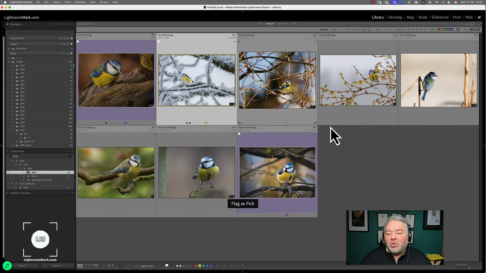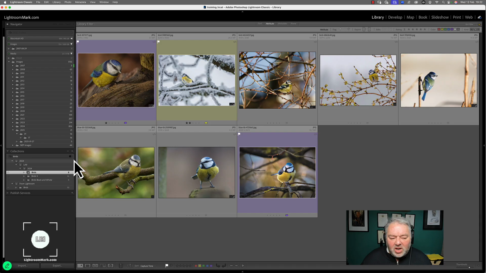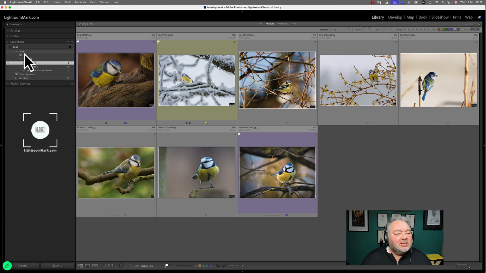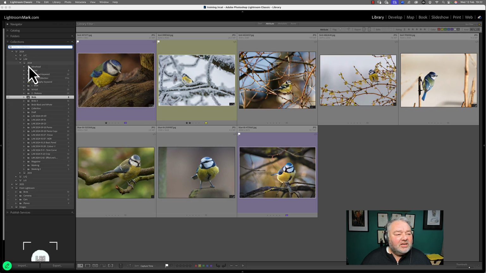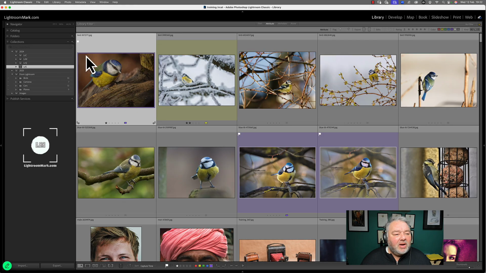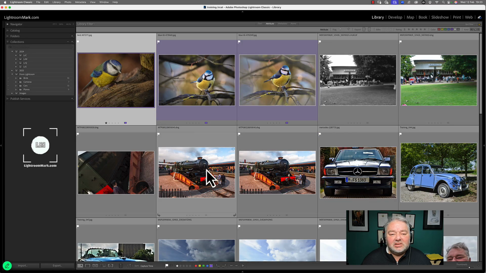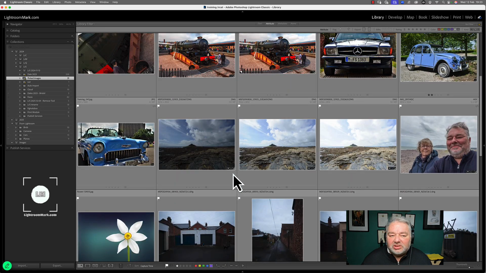Okay. So now what I can do is I can create smart collections. So let's just close this panel quickly so we can zoom into here. Okay, so I'm going to create a smart collection. I'm going to say picked images. We'll go on the drop down, picked flag equals flagged. Press create, and there's all my flagged images.